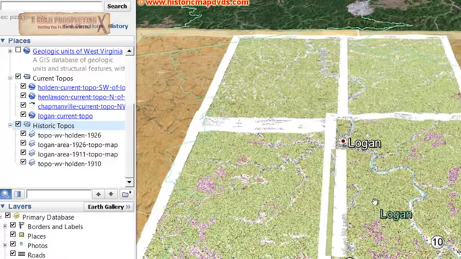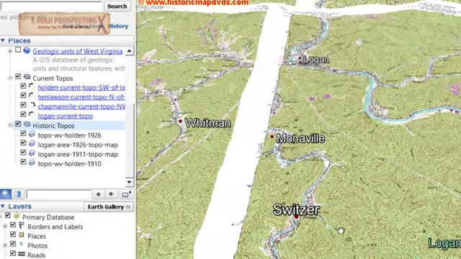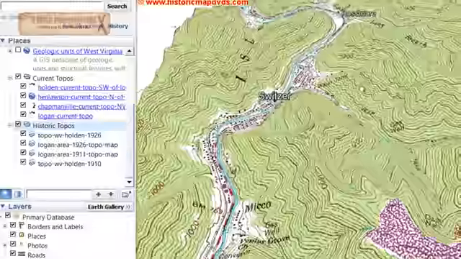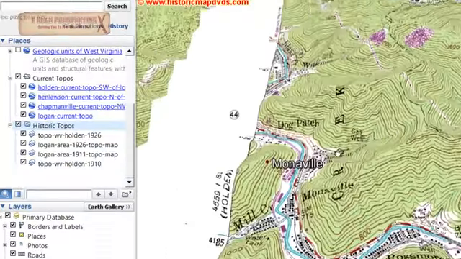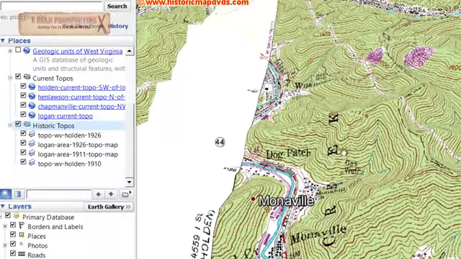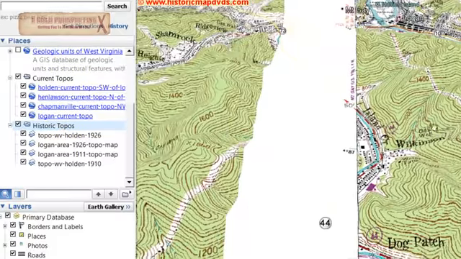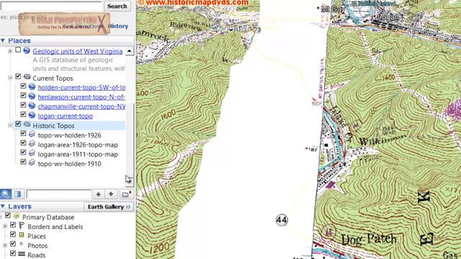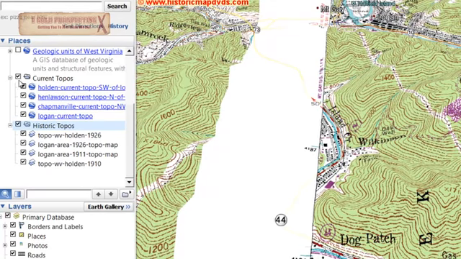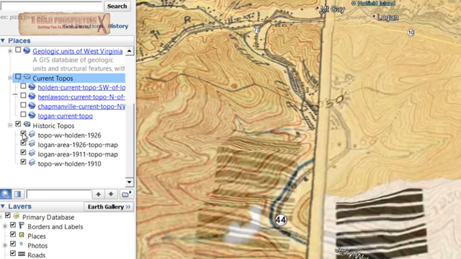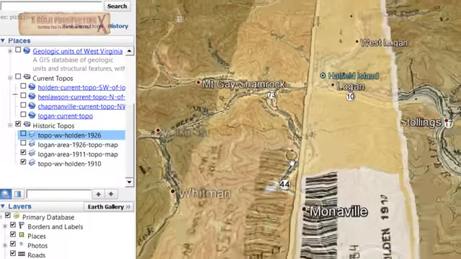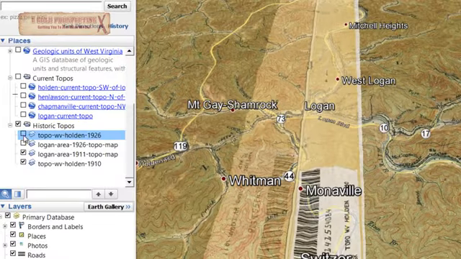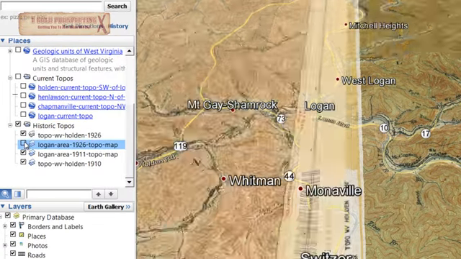So there's the current maps. So you just keep zooming in and you can follow where everything's at. It shows you where gas wells are. These are cleared areas, mined areas. And if you turn off the current topos, what I like to do is sort of do a time lapse. So you can have both of them on, but you're not sure which one you're looking at.